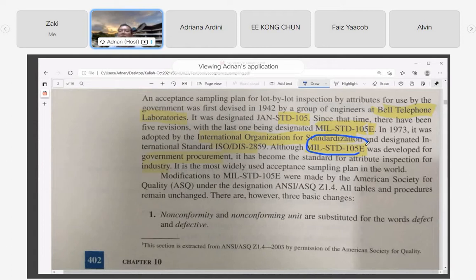MIL 105E. Okay, most widely used acceptance sampling system. So it is the most widely used. Okay, the most widely used acceptance sampling plan in the world. Okay. So jadi yang kita lihat sekarang ini digunakan di industri ya, di industri pun menggunakan teknik ini. So there has been modification to it.